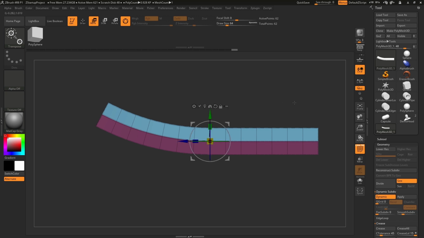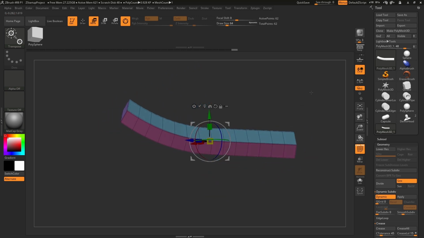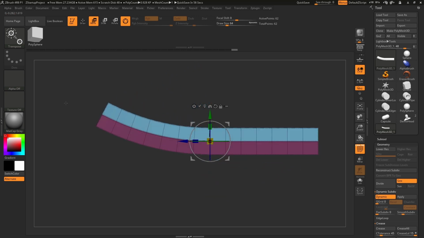And now I should be brought back to just the standard Gizmo 3D, and my mesh should now look something like this. So now I just used that bend arc deformer to apply a little bit of a bend to my model.